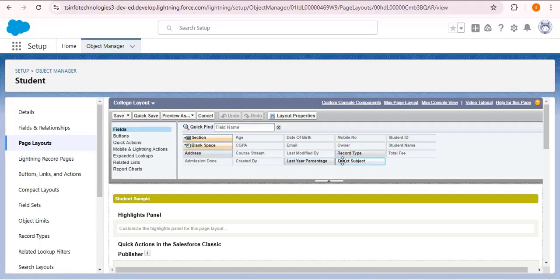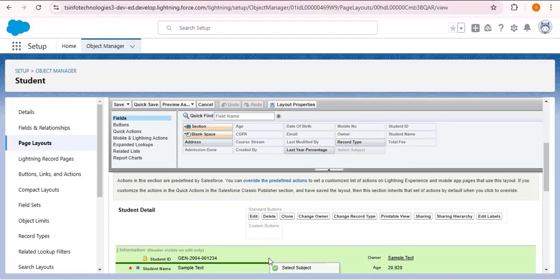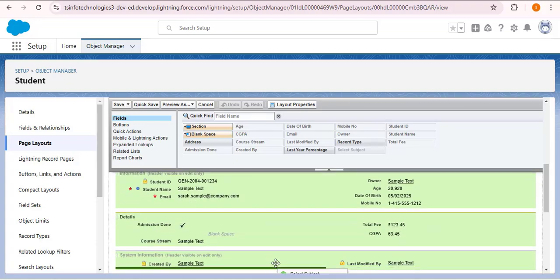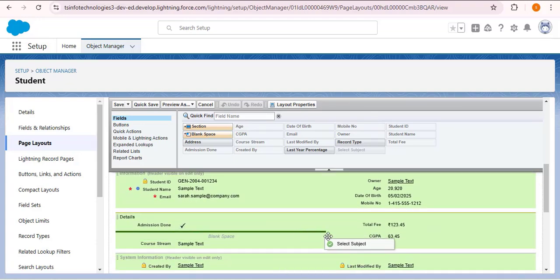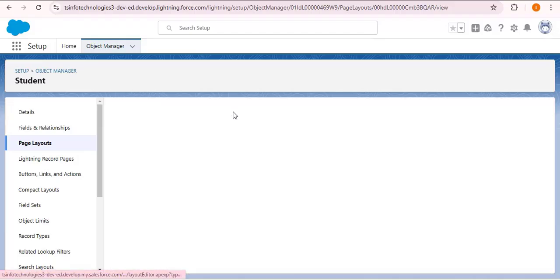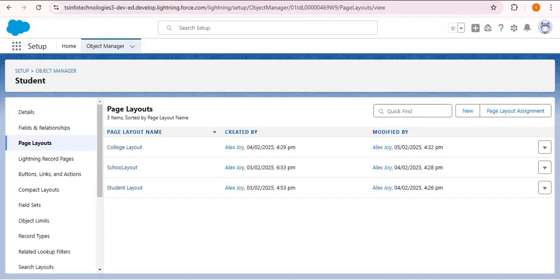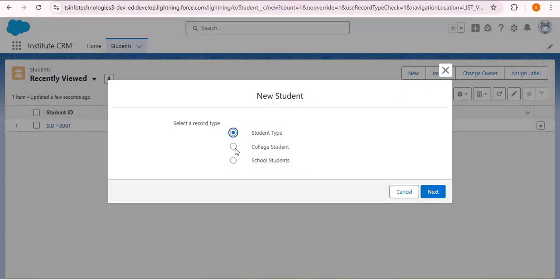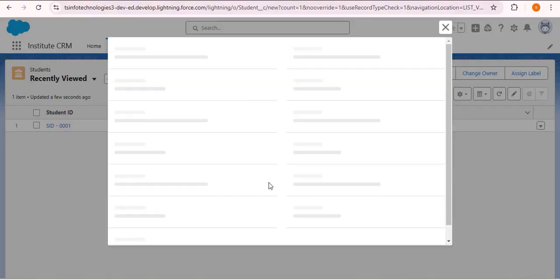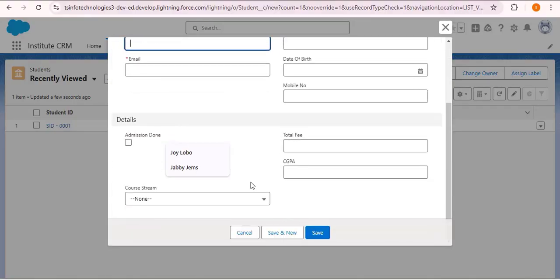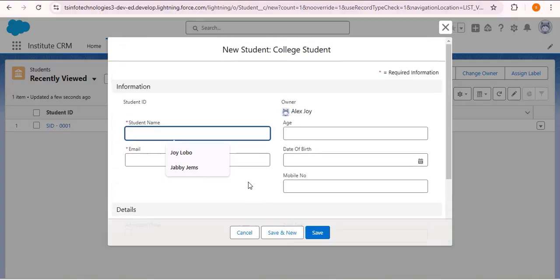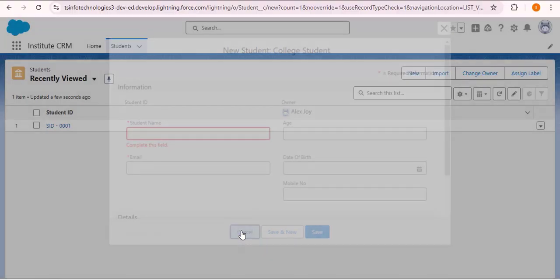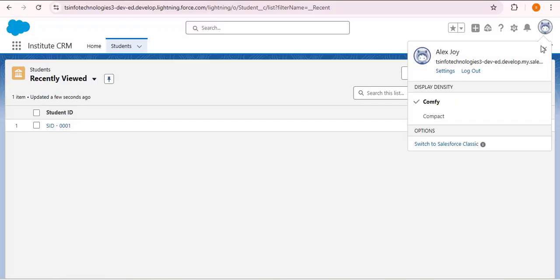After that, here you can see under the fields we have select subject. Here I am dragging this and dropping it to the details field, and then click on save. Again navigate to the record page, refresh this one, click on new, select the college student, click on next, scroll down. The changes that we have made in the page layout are not reflected over here. Let me cancel this. Meanwhile we can check in the Salesforce Classic.